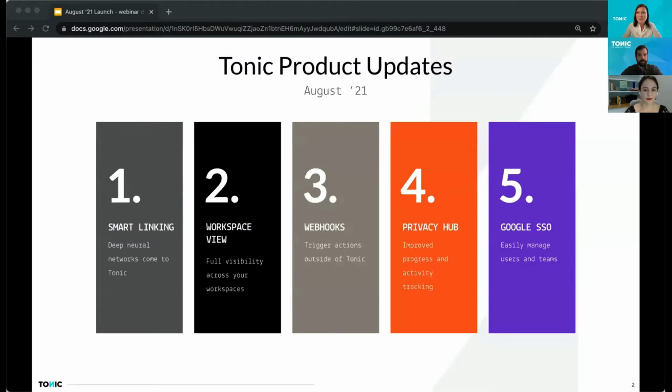I've already talked about some of the features that we will be going over today, but as a quick agenda, first we'll be talking about smart linking, making use of deep neural networks in data synthesis. Then we've got a new workspace view, which is great for getting full visibility into your workspaces across Tonic. Webhooks is a new feature that enables triggering actions outside of Tonic. Privacy Hub, which many of you may already be familiar with in our UI, has a brand new look with some great new features in there. And we also now offer Google SSO integration. So now that you've got the agenda, I will pass things over to Ander for smart linking.